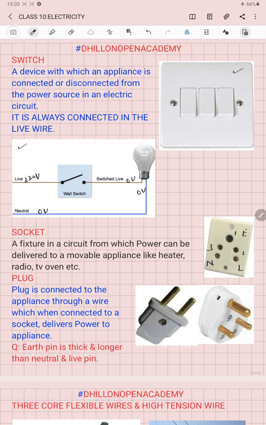So the socket has 3 cylinders present inside it. The topmost cylinder, longer and thicker in size, is earth. The two lower cylinders are of the same length and thickness, one present on the right side is for the live wire, and one present on the left side is for the neutral wire.